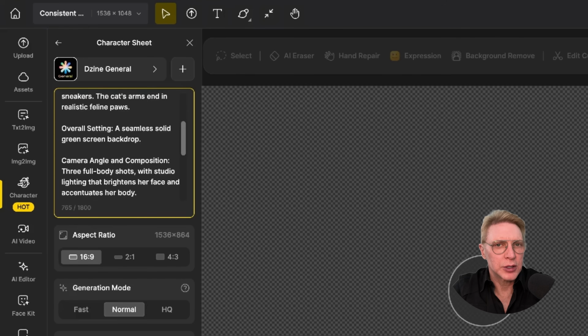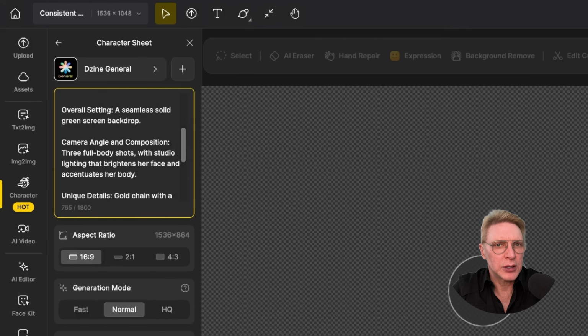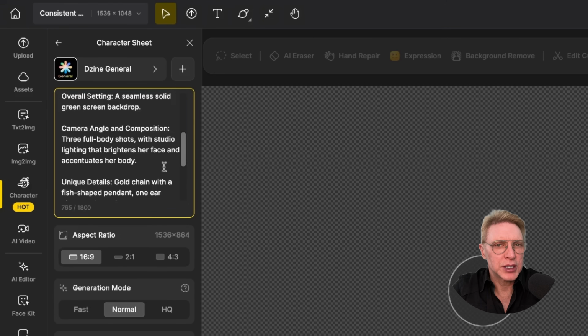For the setting, the green screen backdrop, our camera angle, I'm saying 3 full body shots. What I've discovered when creating these character sheets, they often come out with 3 different body shots, as we just saw with our rockstar dog. However, not always. I would sometimes receive the character in just 1 pose. So I would recommend that you add specifically that you want 3 different shots, or maybe even more. But I think 3 is fine. This seems to work really well with all the experimenting that I've done.